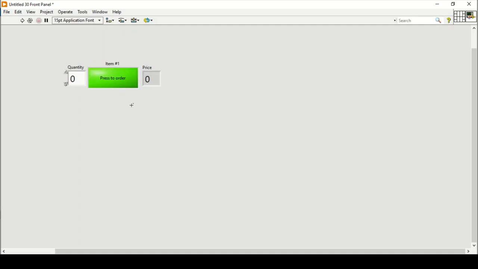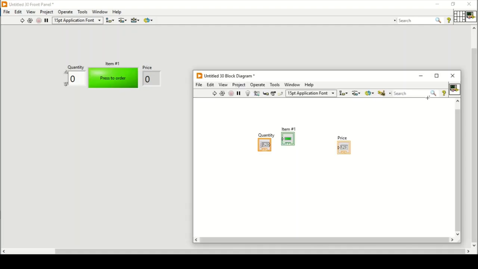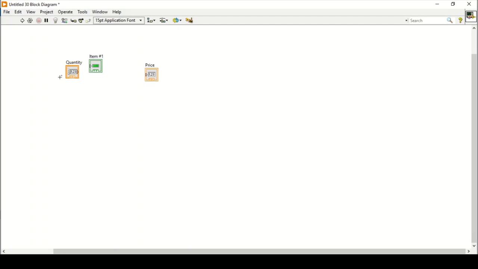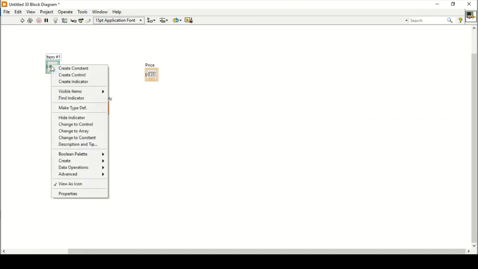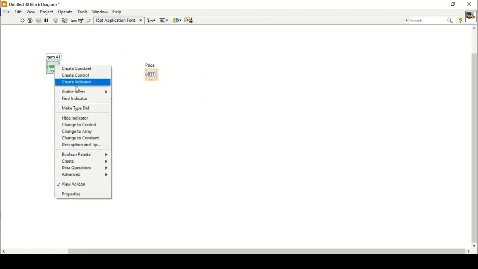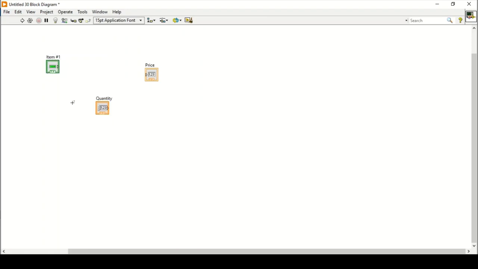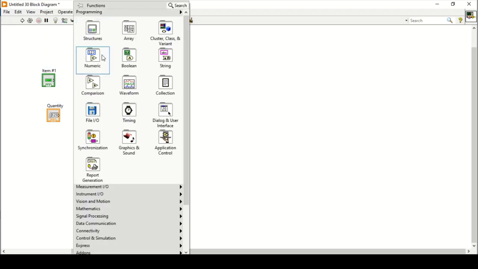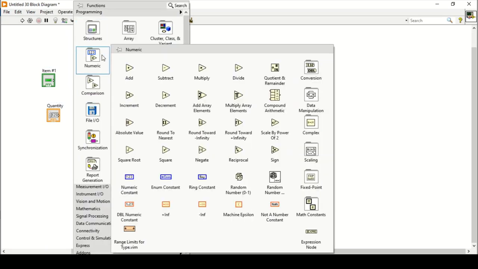So now I will go to my block diagram, and what I will do is connect it here. I'll change it to a control, and then I will multiply the quantity with something.